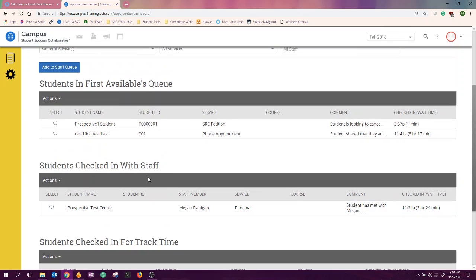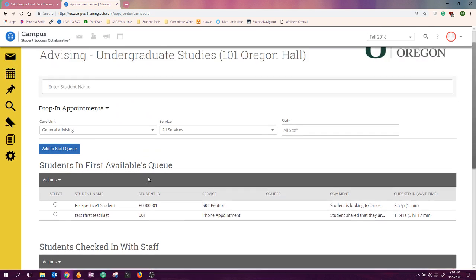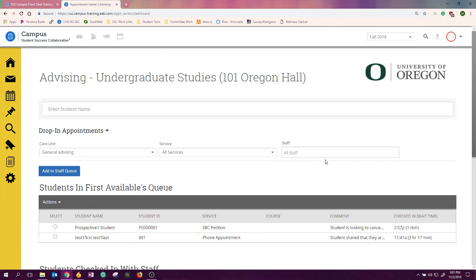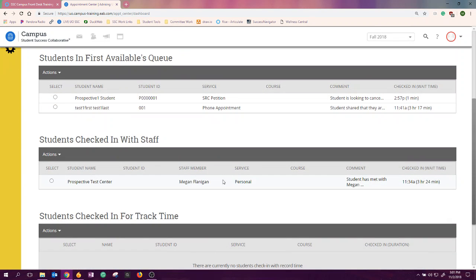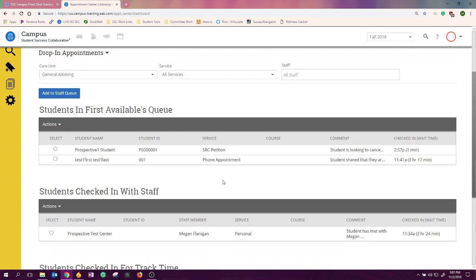So this is a pretty simple area of the site to use. If you need to narrow down by specific staff, specific services, or if you handle multiple care units within your area, you're able to do that within this space. So it's pretty simple compared to all the clicking that we did in that appointment center, but it is also something that it's very important to keep an eye on, especially in the first week of the term and during registration if you're a traditional advising office.